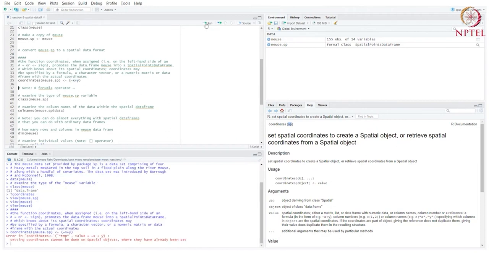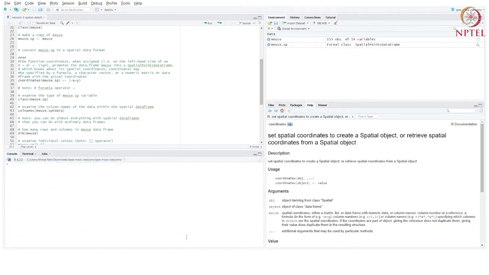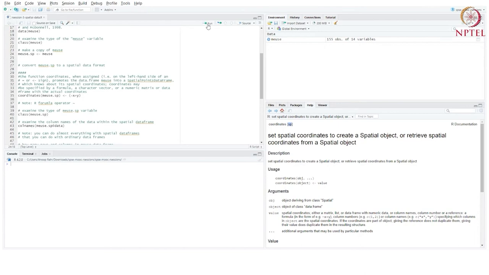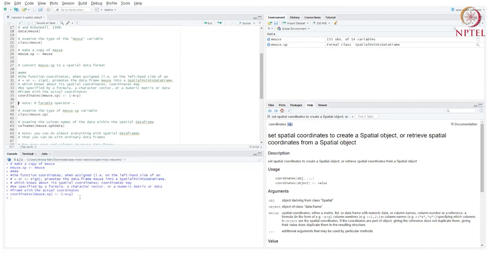So if you run this, I'm getting an error, so let's read the error. Setting coordinates cannot be done on spatial objects where they've already been set. The reason is because I've already done this previously. So I'm going to remove this muse.sp object, and I'm going to repeat this procedure just so you can see it. I'm going to recreate it by copying the data from muse, and then I'm going to run this coordinates command here, and now it has assigned coordinates using the x and y data.